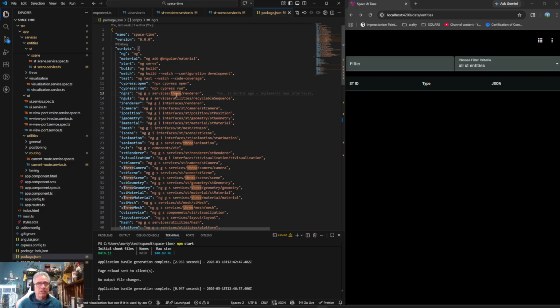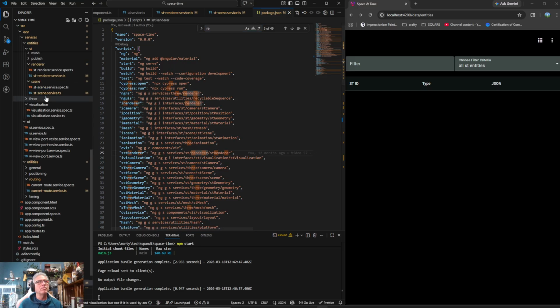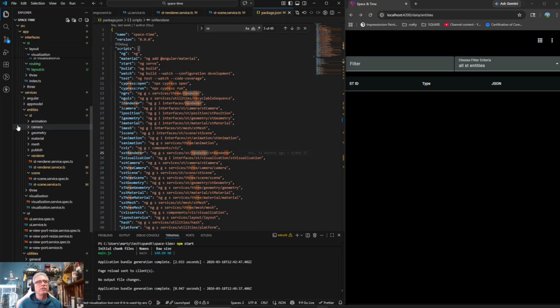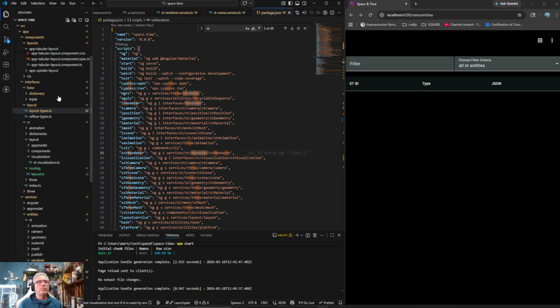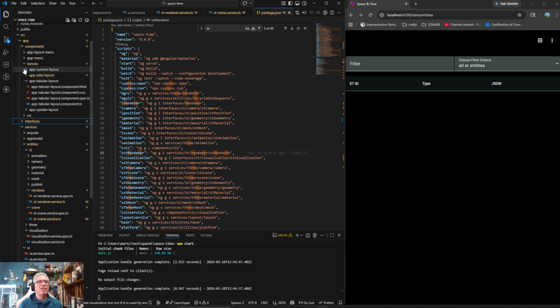So let's try to find it, Control F. Now things have changed a lot. So st services renderer, st renderer. I think that's still right, but I don't know if that's right. We have done some pretty good refactoring over time, and that was 12 months ago, so it wouldn't surprise me if we've changed some stuff around.